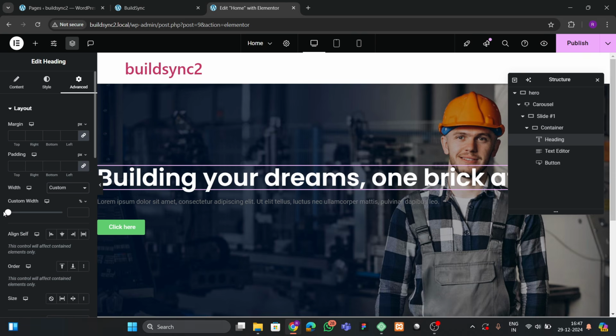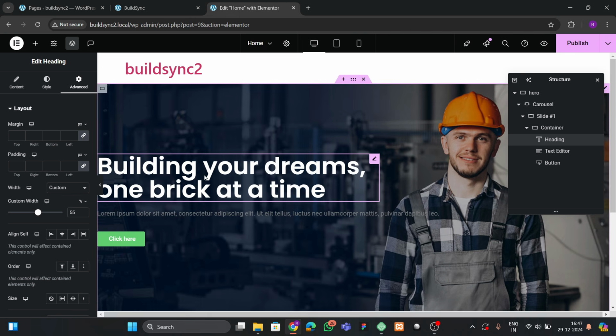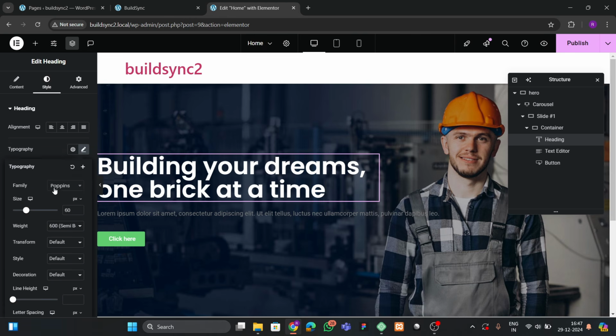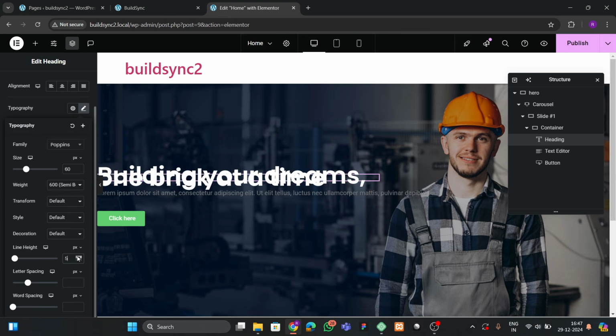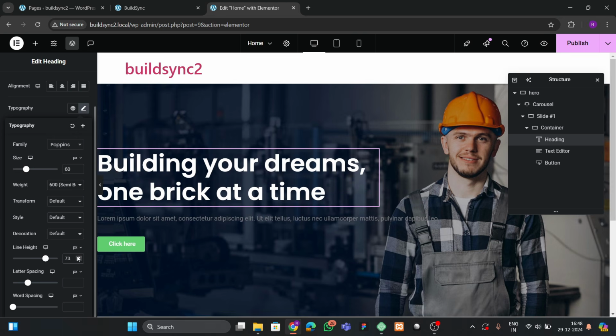And here you will find the option. So here we can choose the custom, and here we can choose how much width we want to use like this. You can click on this, go to styles, and here we can use the line height property to add some spacing at the top and below like this.